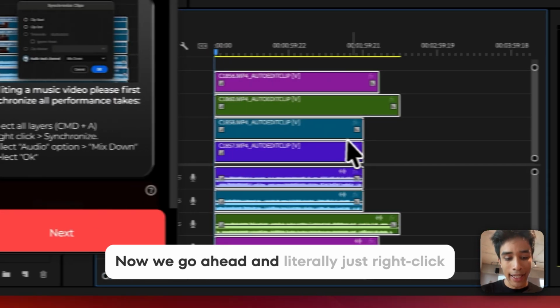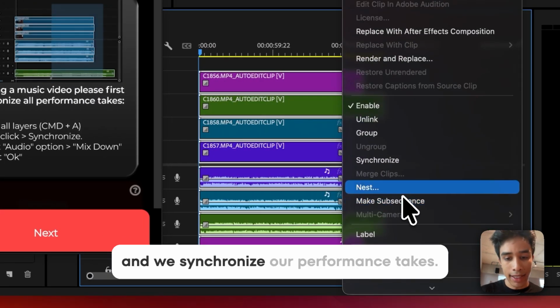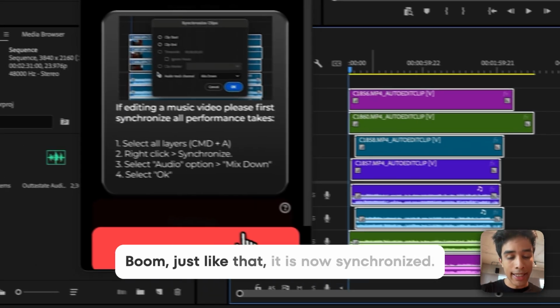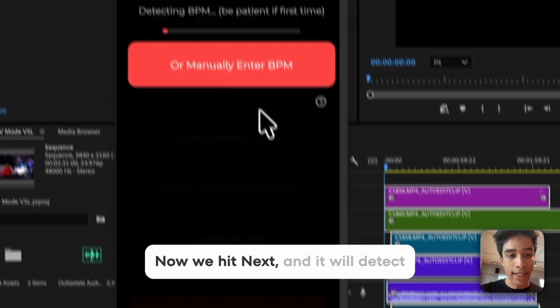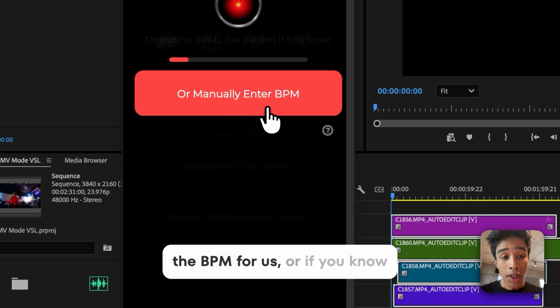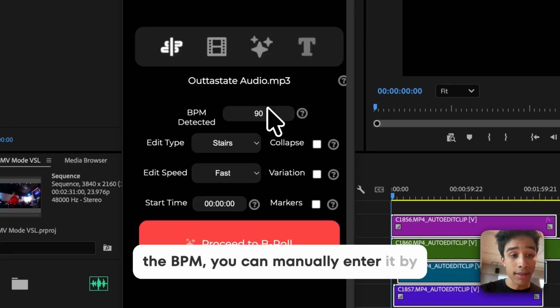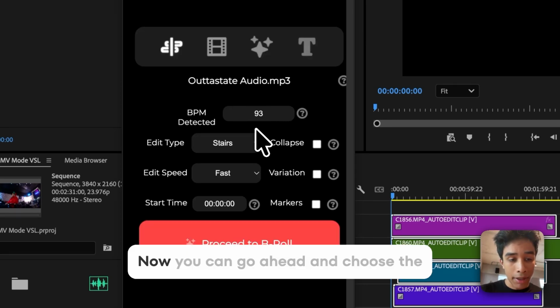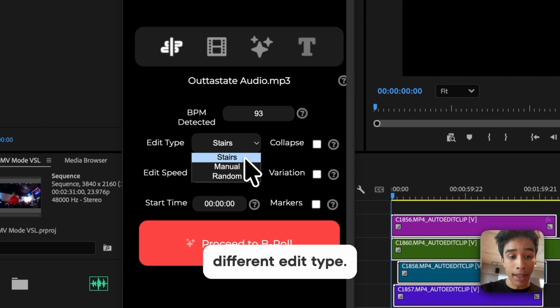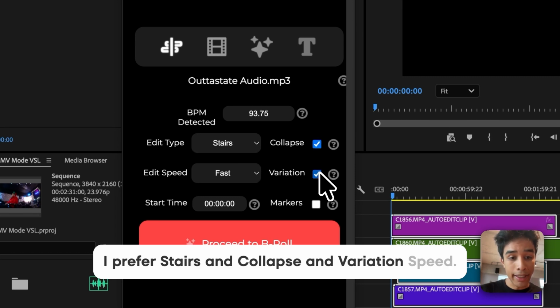Now we go ahead and literally just right click and we synchronize our performance takes. Boom, just like that, it is now synchronized. Now we hit next and it will detect the BPM for us. Or if you know the BPM, you can manually enter it by literally just typing it in. Now you can go ahead and choose the different edit type. I prefer stairs and collapse and variation speed.